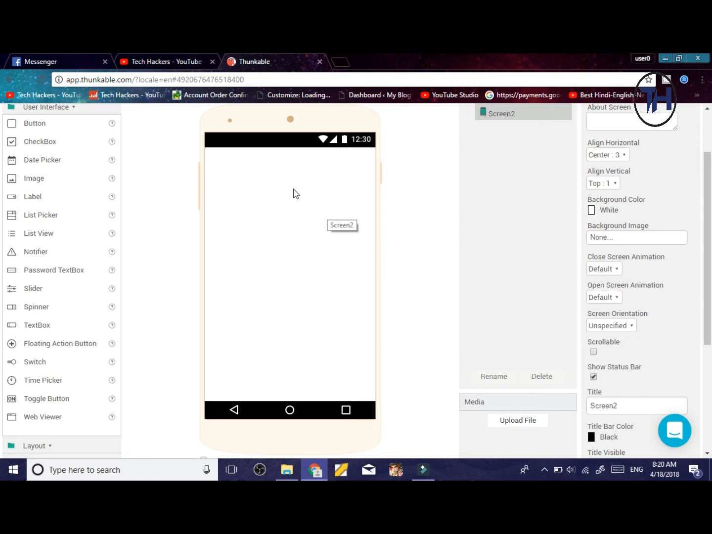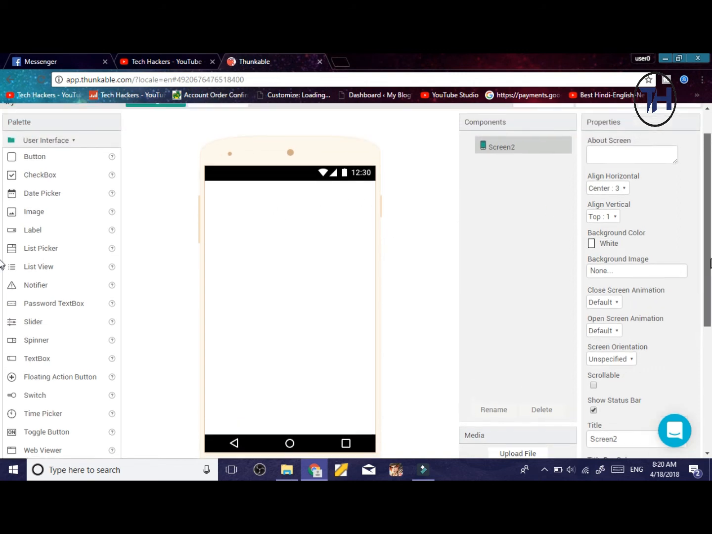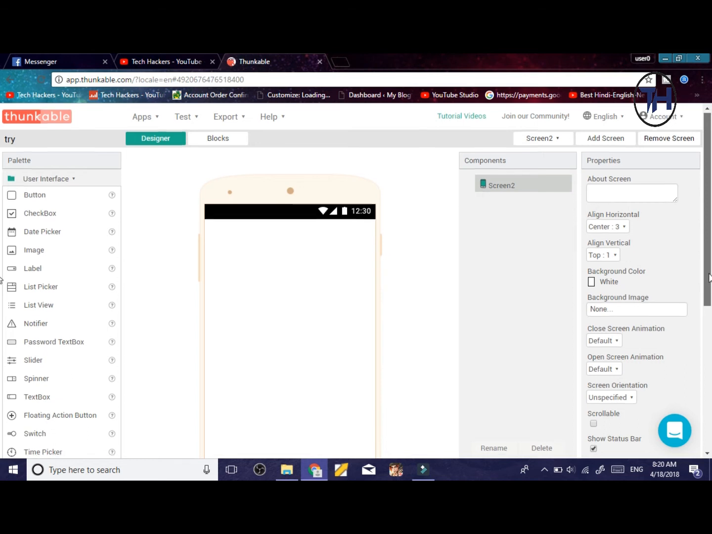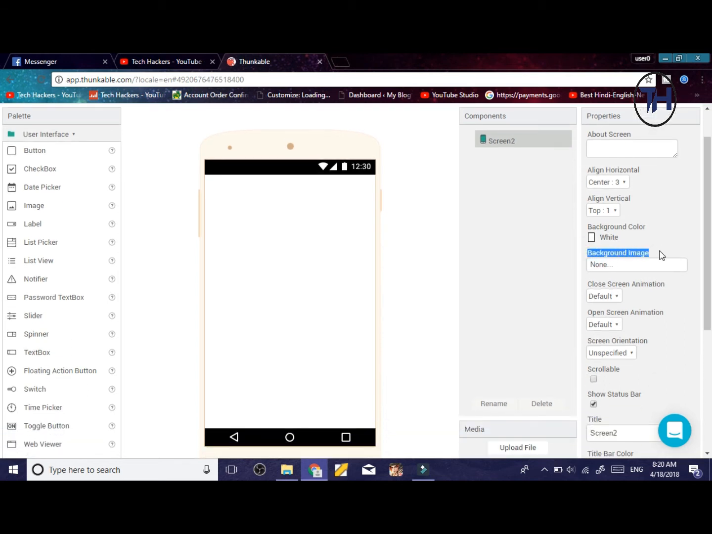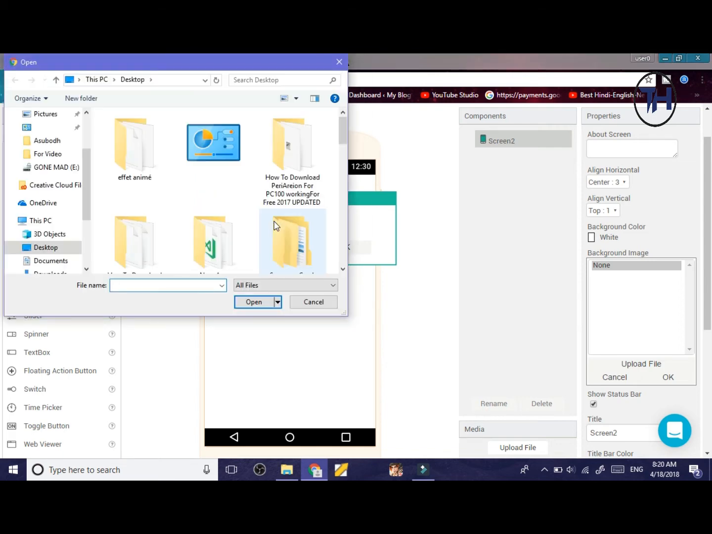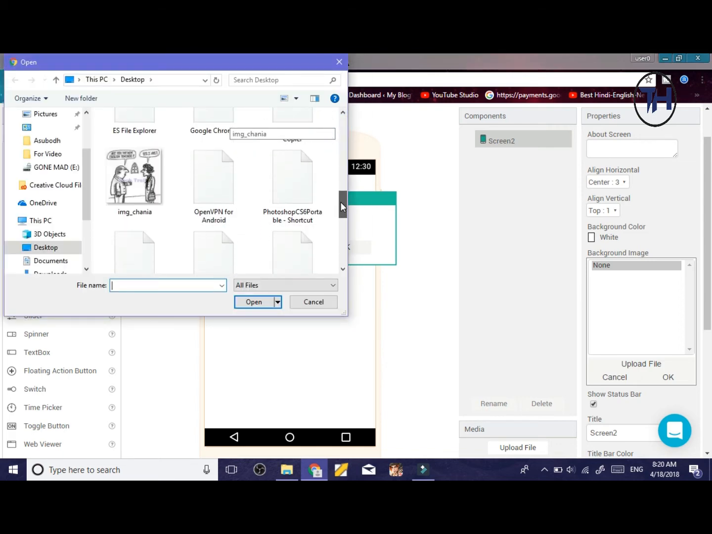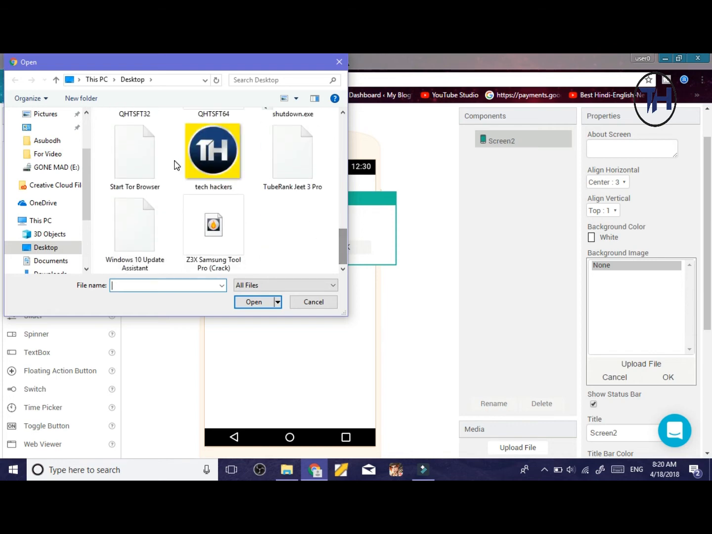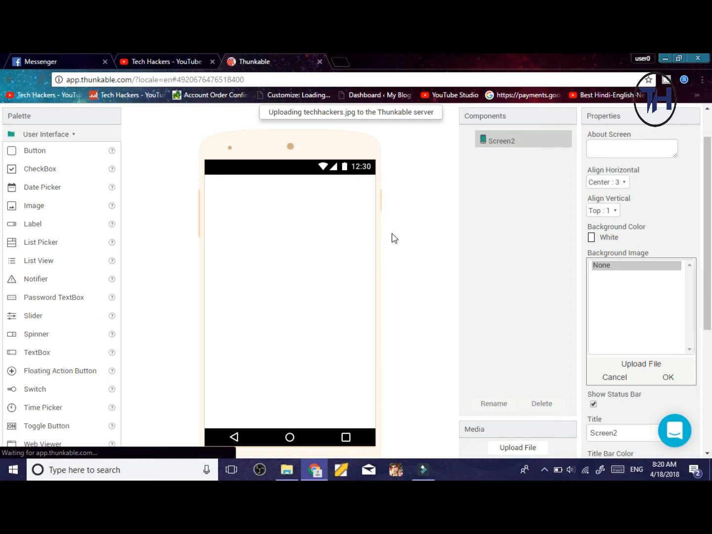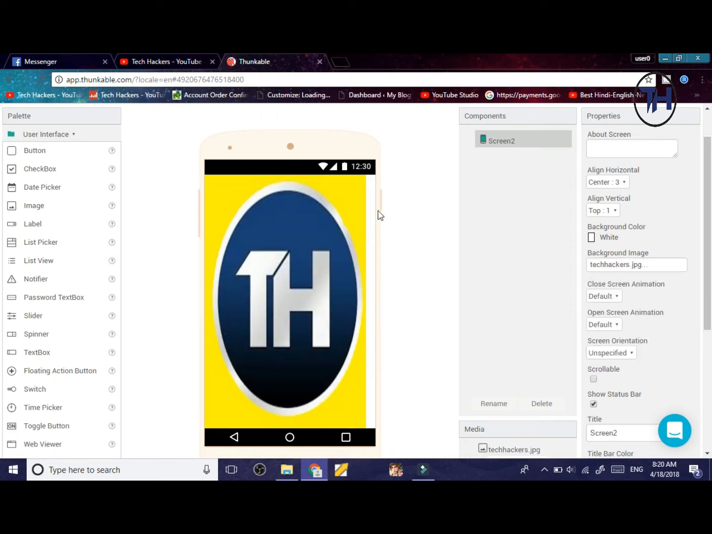Okay, after that you have to add a logo here. Simply move it up and as you can see, background image, just select one background image. I'll simply choose any one of them. I haven't made it specifically, so I'll simply choose this one. Okay, it will be automatically fixed. As you can see here, it is automatically fixed.